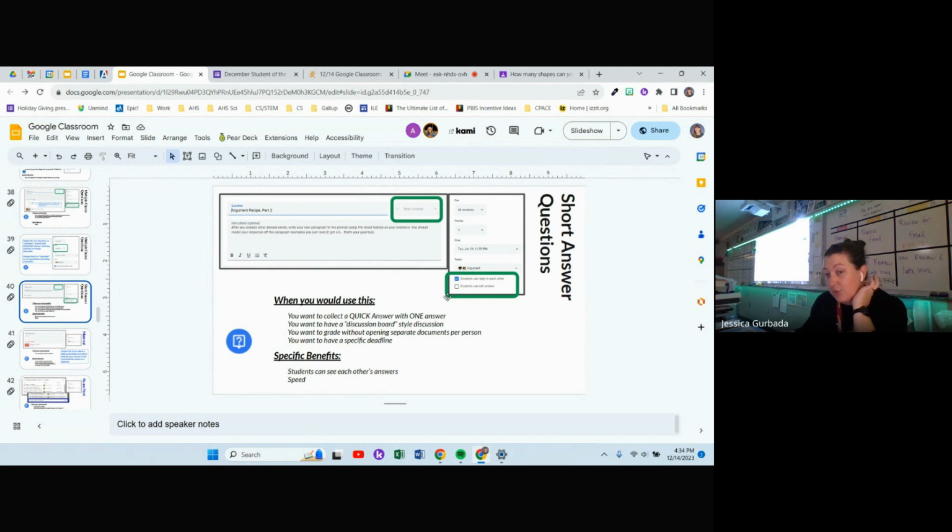If you wanted them to kind of have a discussion, think like Blackboard discussion board style, you could have it where they can reply to each other. So just a heads up. And it works the same way as the multiple choice style. Like you can grade, you can not grade, you can organize by topic, due date, etc.